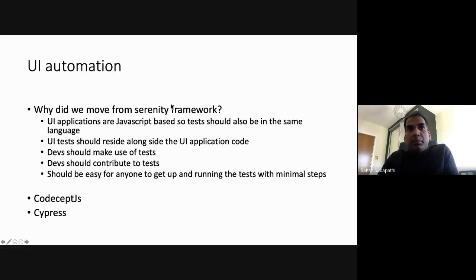And most importantly, whatever framework we choose, it should be very easy for everyone to get up and running with minimal steps. So running the Selenium server, or Docker or anything, there should not be any extra steps. It should be quite easy to do it. So based on all these criteria, as I said, we've looked at Cypress and Codecept.